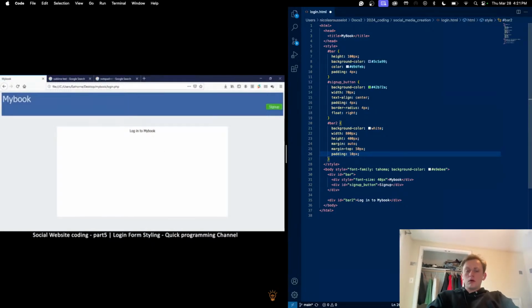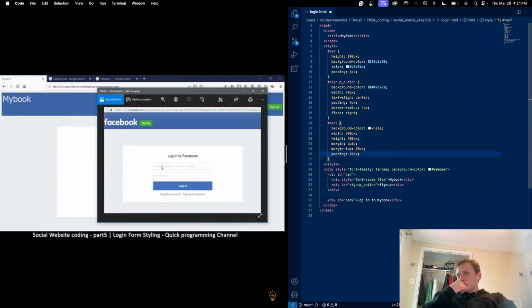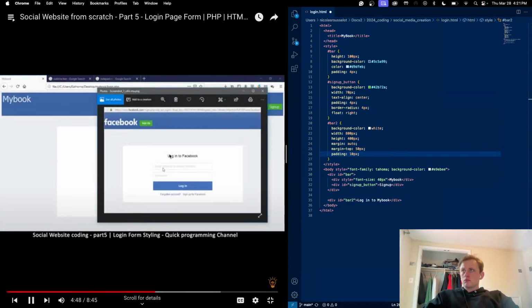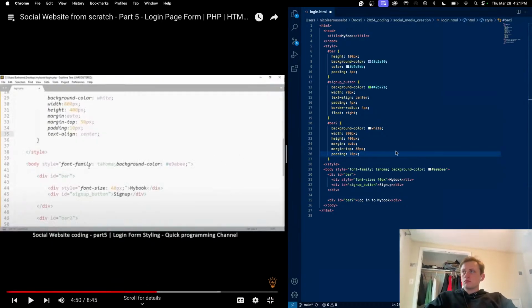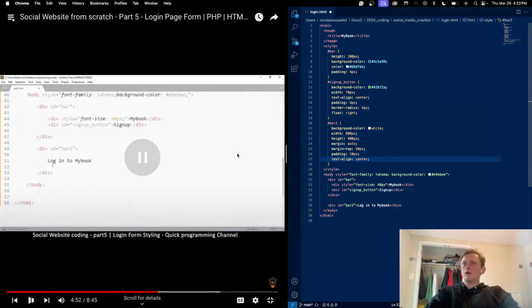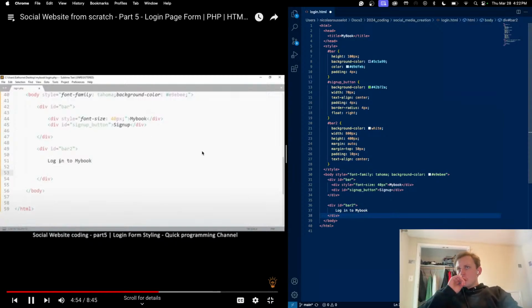Now, okay, let's add some input first. So here, there's this part where the user types something, a username, email, or password, and then the login button. Now, these are not divs, because the user has to type something in there. They are called inputs, because we are getting an input from the user. Now, in order to show an input, let's go down here. We write the keyword input.